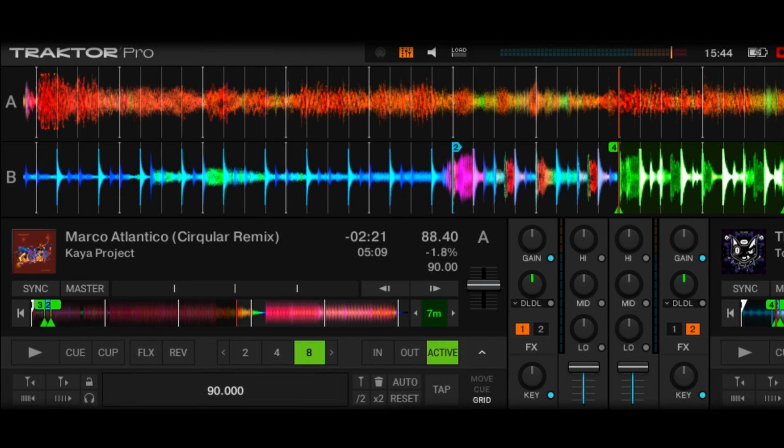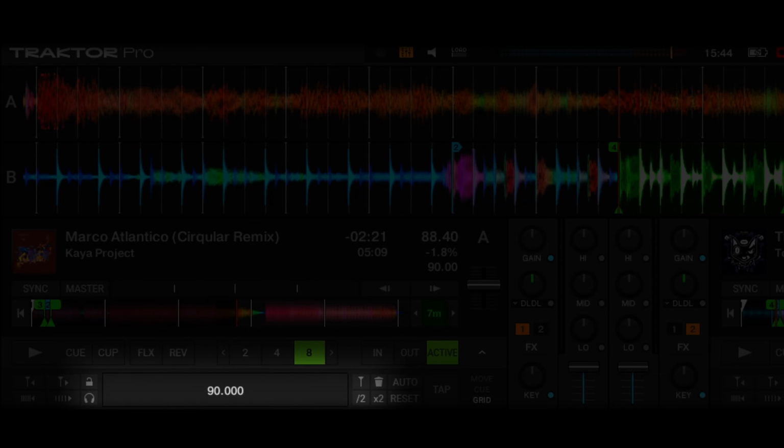5. Double time mixing. In this mixing technique, we're going to learn how to go from a down-tempo track to a high BPM track in one mix, beat matched. And when done in the right moment at the right time, this can create a huge boost in energy for the crowd. So in deck A, we've loaded a 90 BPM track from Kaya Project.